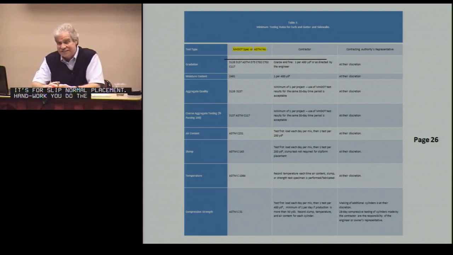But when you come down to make the cylinder, then we need to have a slump test and an air test and the temperature of the concrete to match up with the cylinder. Because if there's a low-strength cylinder, it's the first thing the testing agency asks: what was the air content of that concrete? So you want the same concrete that the cylinder's made out of. What was the slump, and what was the temperature of the concrete at the time of placement? So those have to be done there. So you still have to carry your slump cones. And then the contracting authority's representative tests are almost all at their discretion until you get down to the bottom.